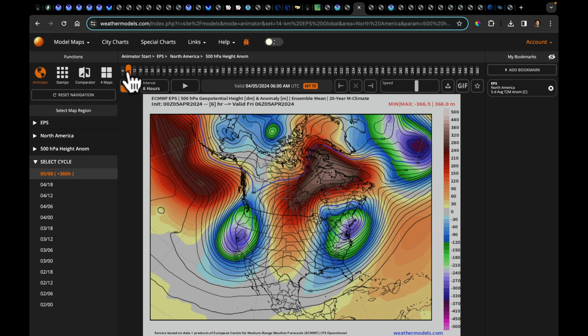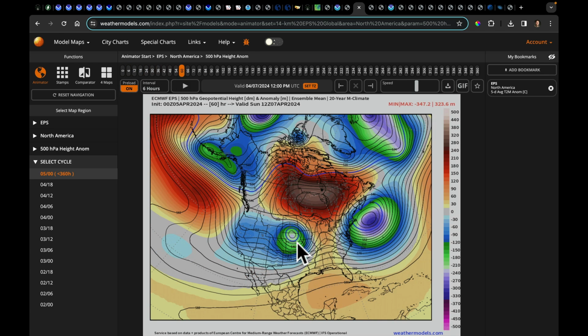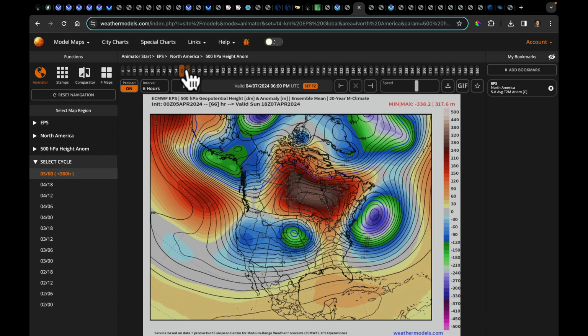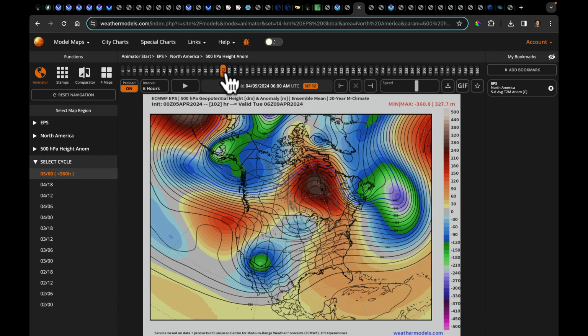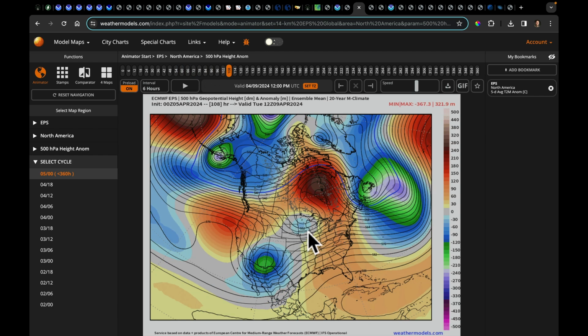That's the low right now. As we play it forward, here it is by midday Sunday, early Sunday. Now, why is it stacking up and not moving? That's why. Big blocking high right there. But as we play this forward, that low eventually dies out somewhere over Minnesota. And this will happen by Monday, Tuesday.